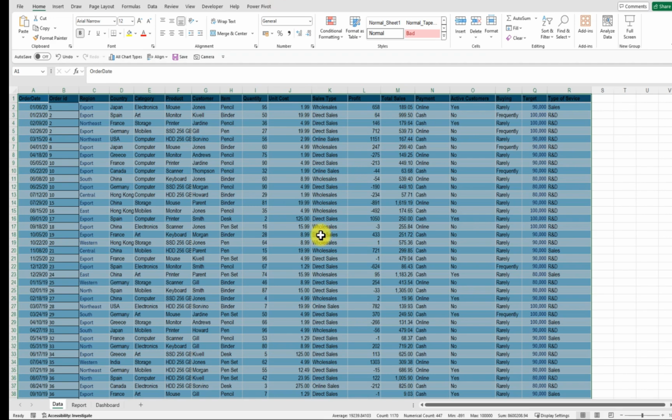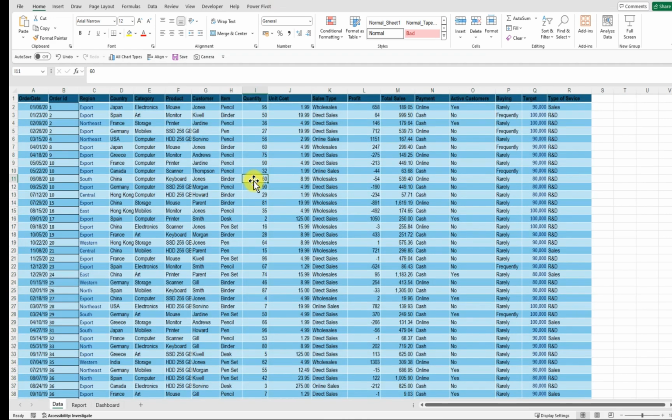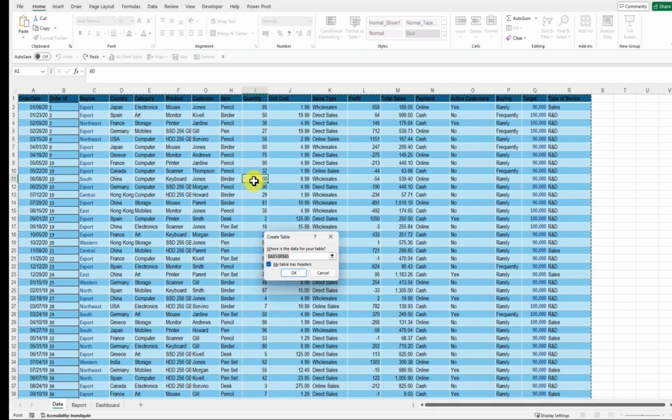The next thing I'm going to do is click anywhere here and press Control plus T. Control plus T helps me to create a table. As you can see, Create Table: where is the data for your table? Everything has already been captured, which means these are all the data I would like to put in a table. Then, my table has headers. Yes, truly my table has headers.